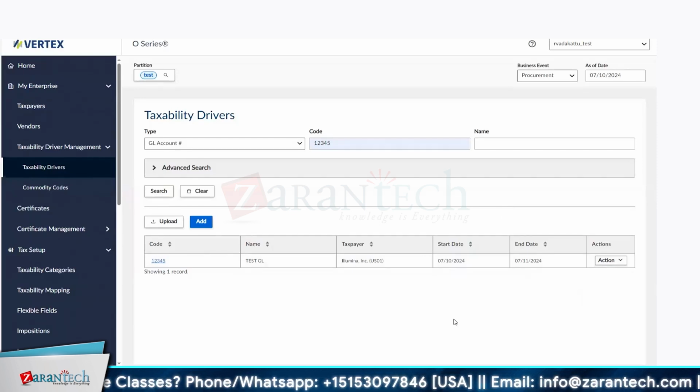So if something is not working and someone says some driver was deleted, they will come and ask me what driver you created. You will tell them, 1, 2, 3, I deleted. But they might not believe you. That's the reason to always put an end date instead of deleting.